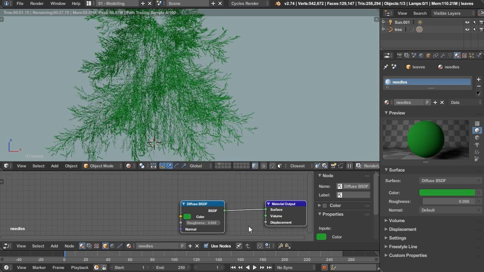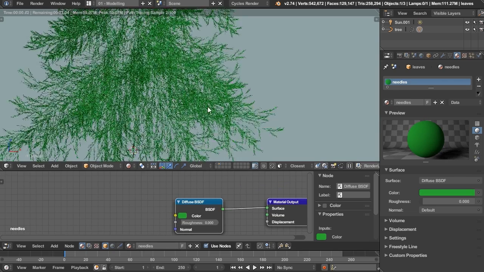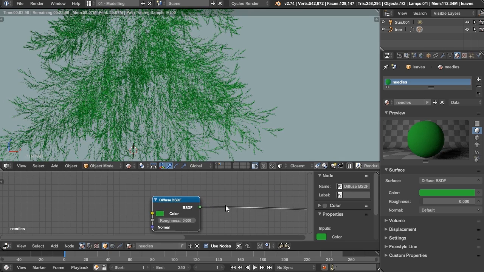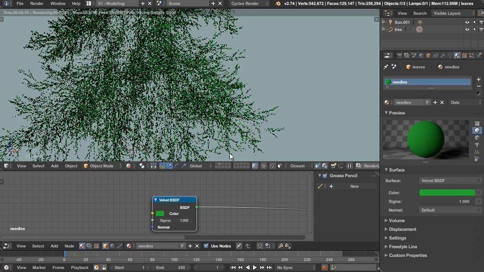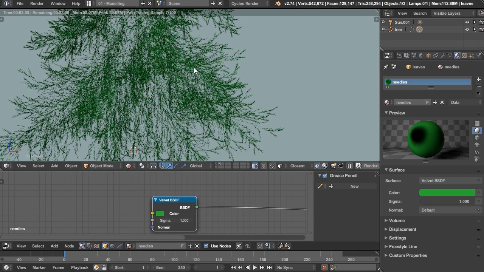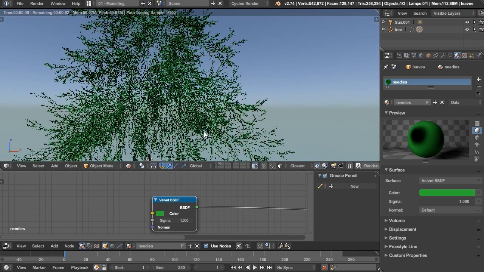But I found that actually diffuse isn't the best in this case. For whatever reason, I think velvet works a lot better. Maybe just because it's trying to simulate all of those little fuzzy things. I honestly am not quite sure why it looks better, but it just gives it a bit more volume. So let's press Shift S on this shader to go switch to shader velvet. There we go. So as you can see, it seems to give it a bit more volume. And it just looks a little bit better in my opinion.